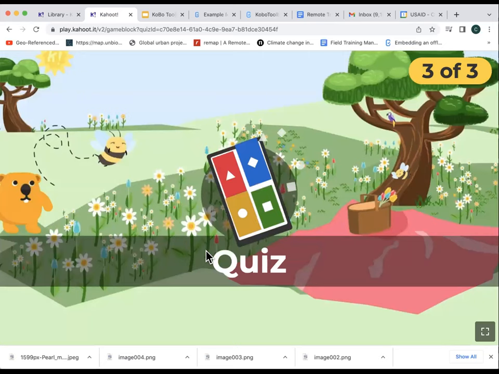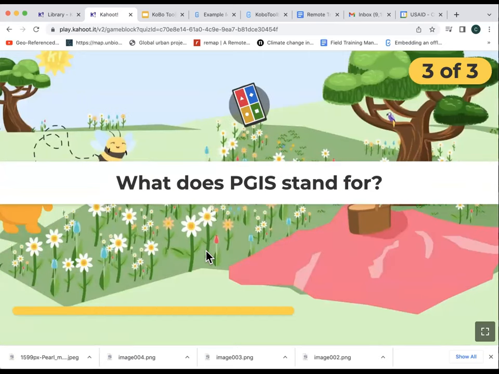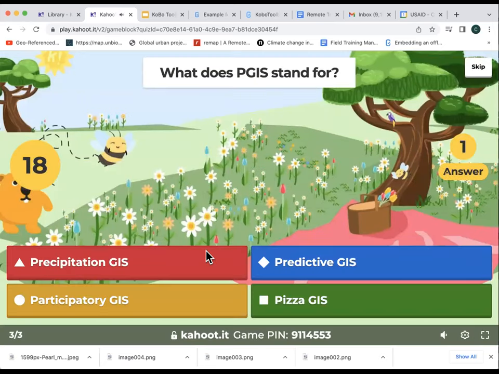Last question. There is one right answer for this. What does PGIS stand for?